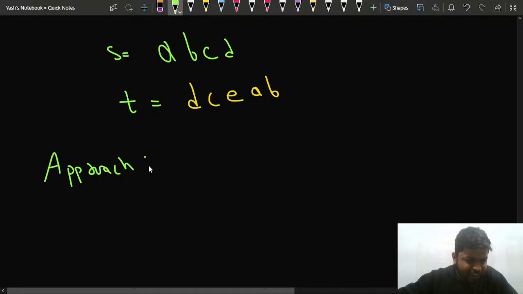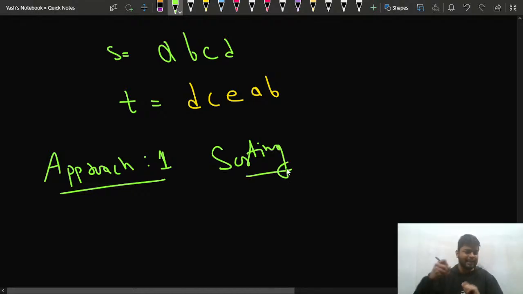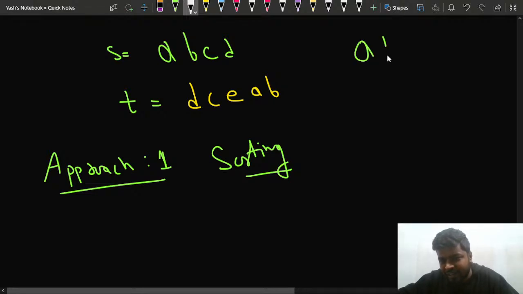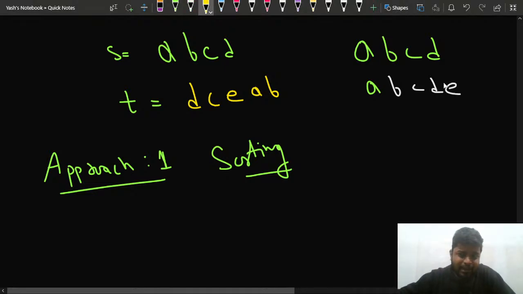First approach is that you could have done sorting, right? You could have sorted and compared each character one by one. If you sort it, it becomes ABCD, and the second string becomes ABCDE, so you will easily be able to find out that a particular ith character is not matching. Yes, that can be done, Lalit. That is perfect. That is one of the approaches.